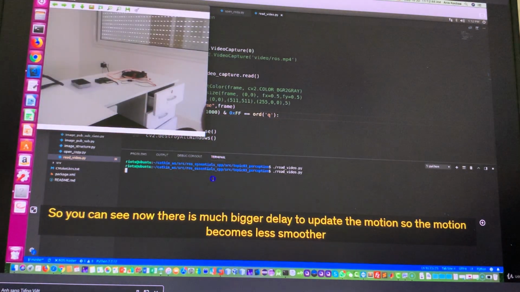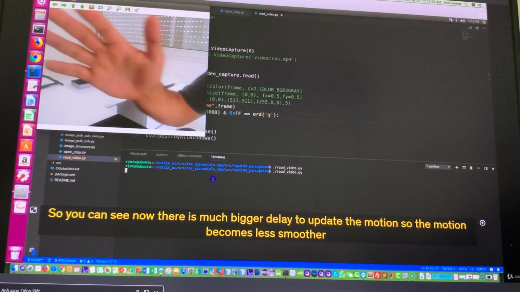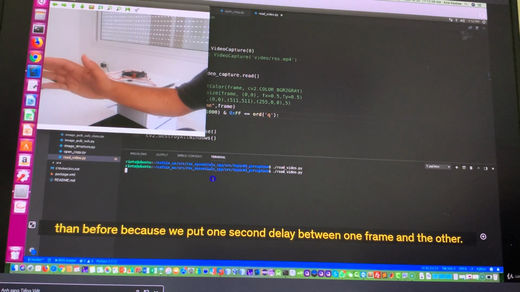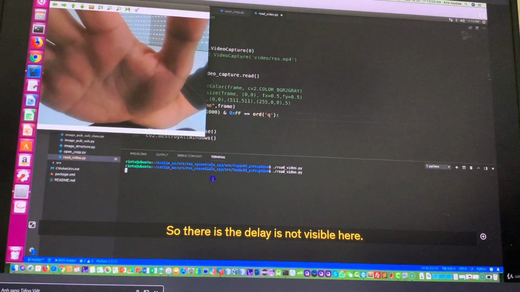You can see now there is a much bigger delay to update the motion. The motion becomes less smooth than before because we put a 1 second delay between one frame and the other. So the delay is not visible here.